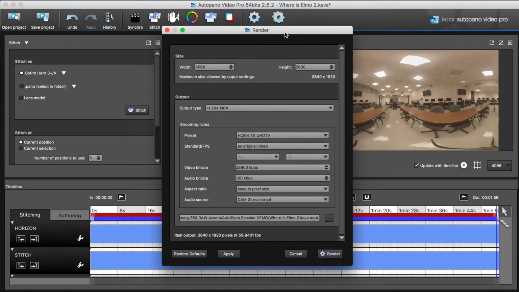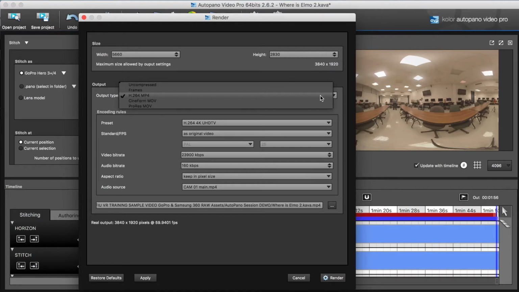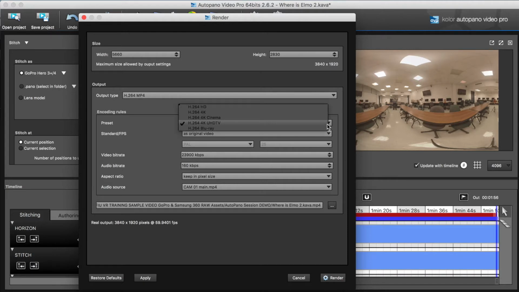The render window is going to give you the size of your video. This is what, with the current settings of each camera, you can get in terms of width. This is what could be considered 5K video. This is the height. Now, it's telling me that the output settings will only allow me to output my 360 video in 4K resolution, and the reason is that we are choosing this type of encoding, H.264, for what we are going to do. The preset is ideally the 4K UHD TV.